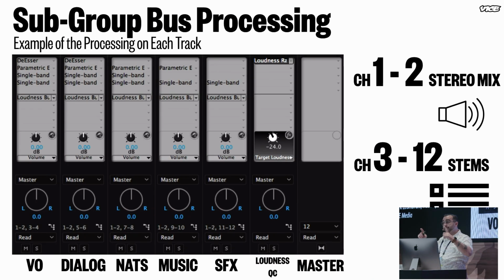This is the top view of those subgroup tracks. I've divided them into your basic stems. This is so that if you wanted to recut the package without having to go into the edit, you can assemble it together, right? VO, dialogue, music, it all goes out 1 and 2, your stereo mix, but then you have isolated outputs as well.